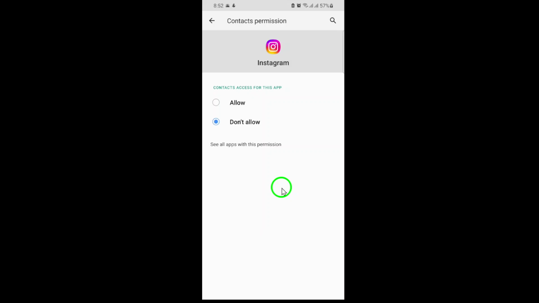And remember, while this blocks Instagram from accessing your contacts through your device, you should also make sure contact syncing is turned off within the Instagram app itself for full privacy protection. Taking control of your app permissions is a smart way to protect your personal information and enjoy Instagram with greater peace of mind.